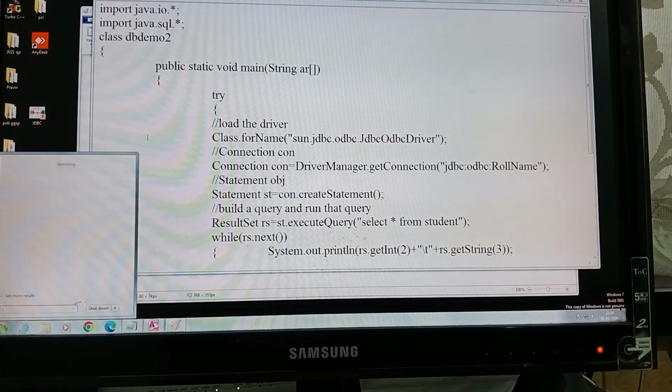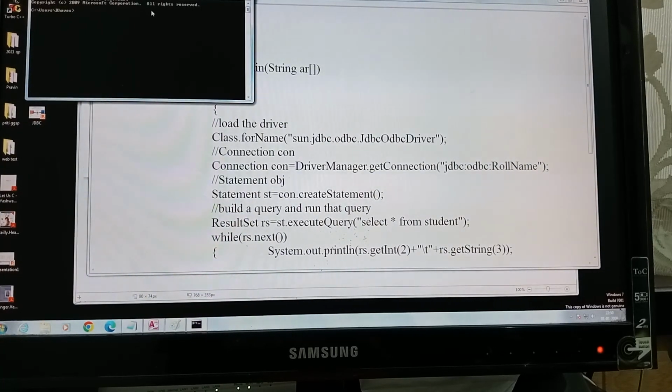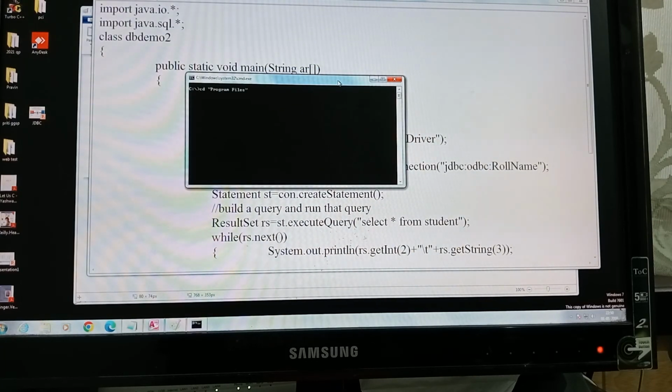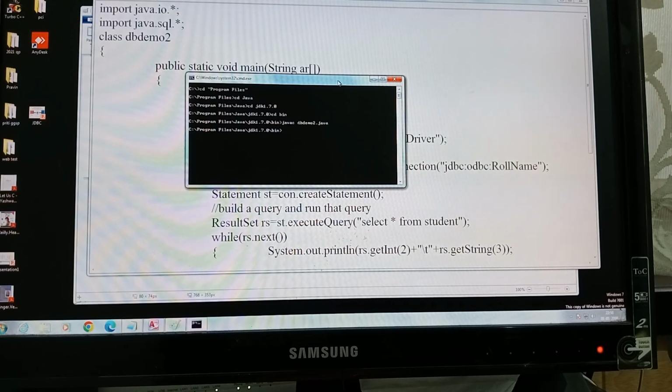Go to command prompt. Let's see how to run this. We have to go to the path where our program is saved: Program Files, Java, JDK, bin. Then javac dbdemo2.java, and compile it. If there are errors, it will show the errors. If there are no errors, the prompt will be shown.